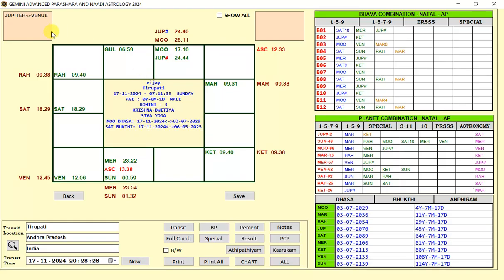And next is the Parivardhana. Here, Jupiter and Venus are in Parivardhana, since Jupiter is in Venus's sign and Venus is in Jupiter's sign. This is shown in the top left corner of the window. And now there is an option to show all the bhavas in the birth chart. If we hit show, all the bhavas will be shown in the birth chart.